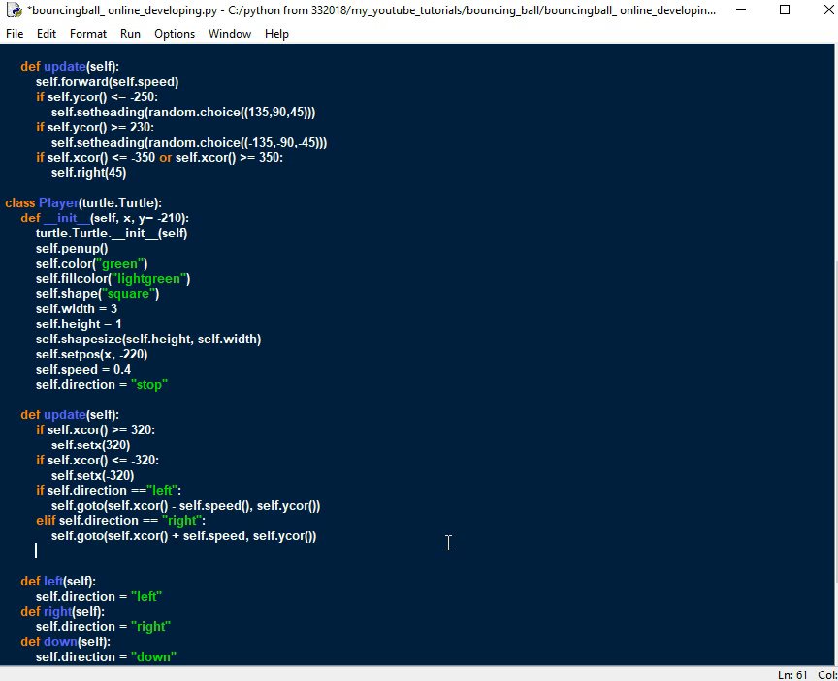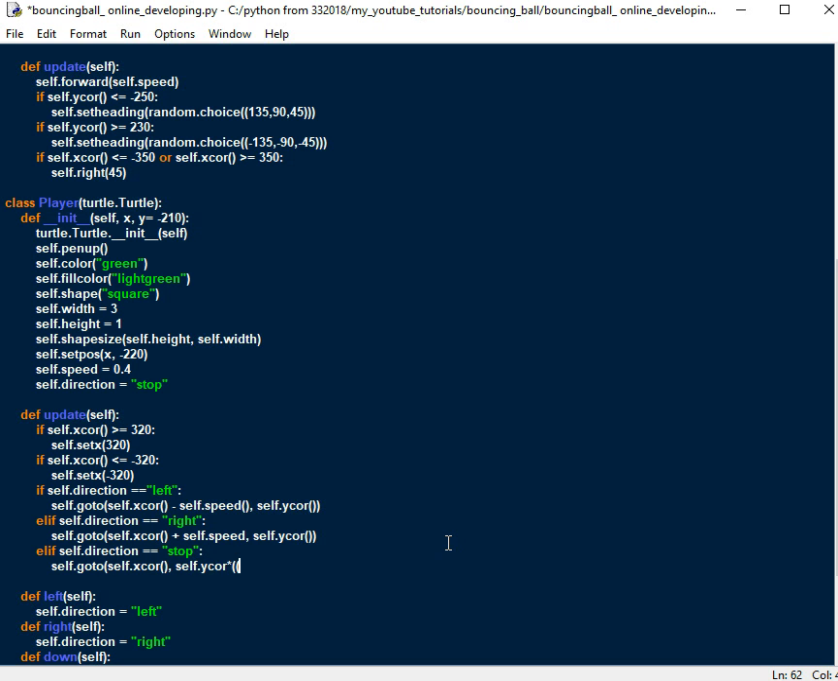Simple enough. Then elif self.direction equals stop. If the direction is stop, what's going to happen? So self.goto self.xcor and self.ycor. It means if the direction is stop, there won't be any movement, no subtracting, no plus, nothing.